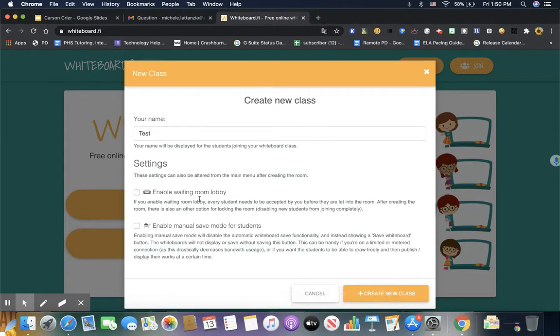Let me hide that. If you want to enable the waiting room, this will ask you if students can enter before they get in. I've never had to do this. My students are pretty good about not sharing the code. So that's up to you and the dynamic in your classroom.